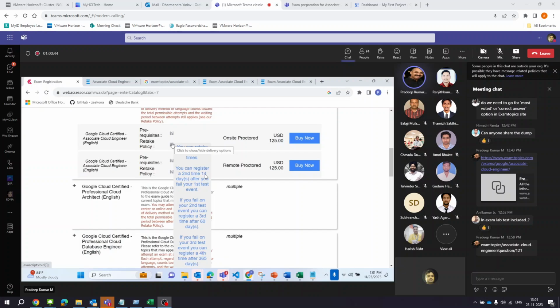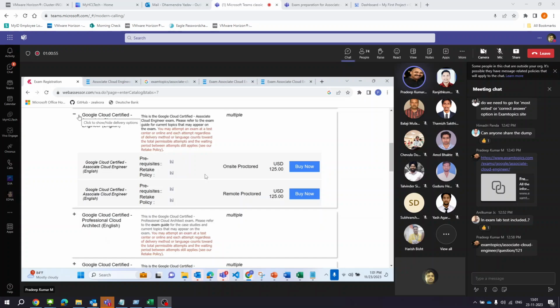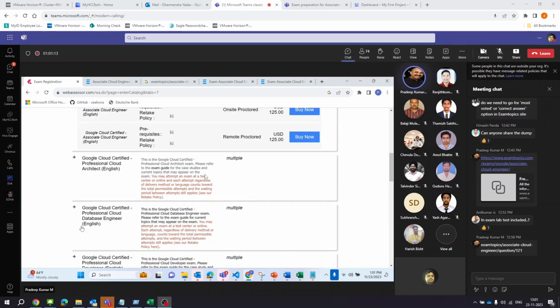This is for this topic alone. Don't think I have to wait the same 14 days for another topic. No. For Cloud Associate Cloud Engineer alone, you will have to wait for this period. In the meantime, if you want to write some other topic, you can still write. No hesitation. You need not wait for that. Only for this particular topic, you have to wait when you have failed a subsequent attempt.